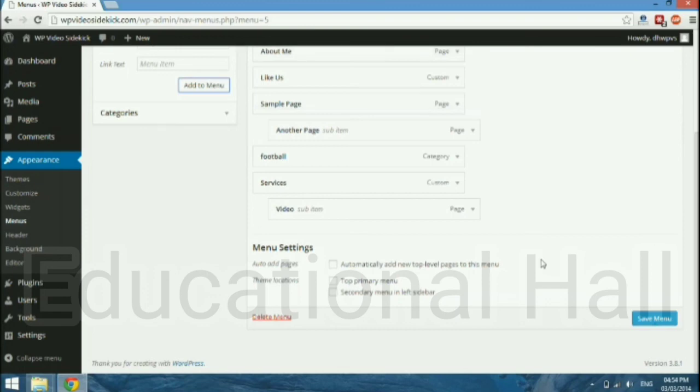And now once you have customized your menu to your liking, and you can always come back and change this at any time to add new pages, then the final set of settings is if you want to auto add pages. In other words, it will ask if you want to automatically add new top level pages to this menu, and it's up to you if you want to use this. But if you're creating a custom menu, you may want to be careful about this option, because of course new pages would change the order of your menu. So I won't tick this.